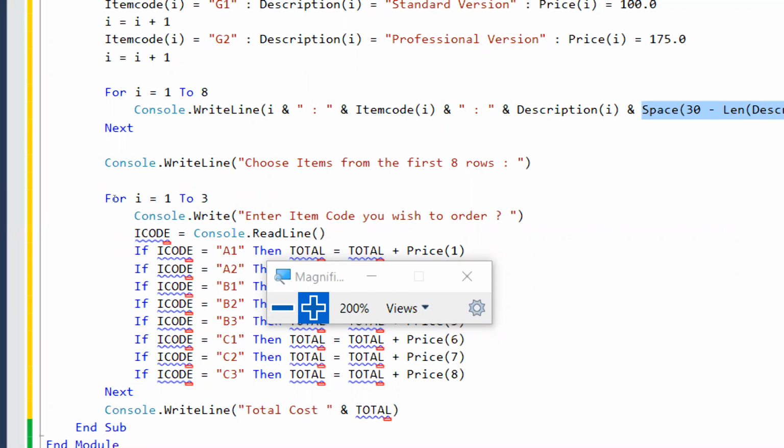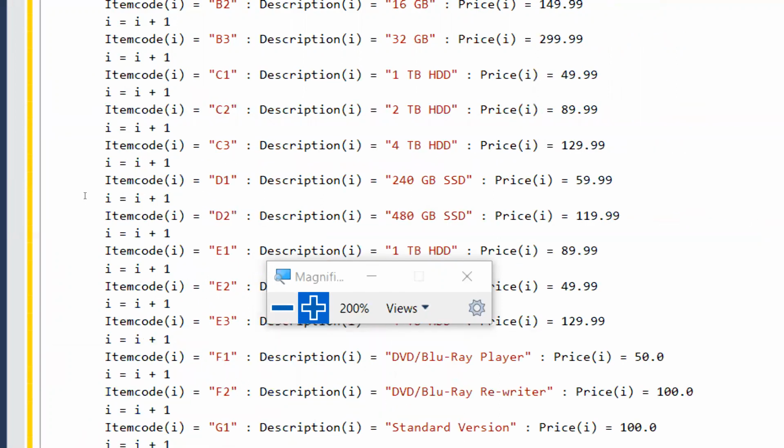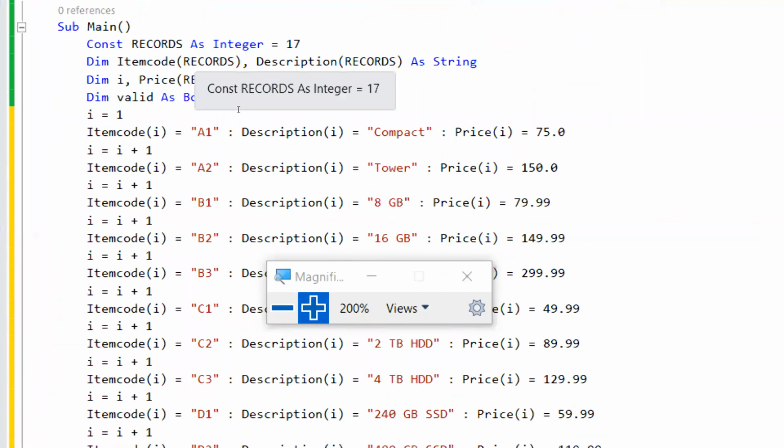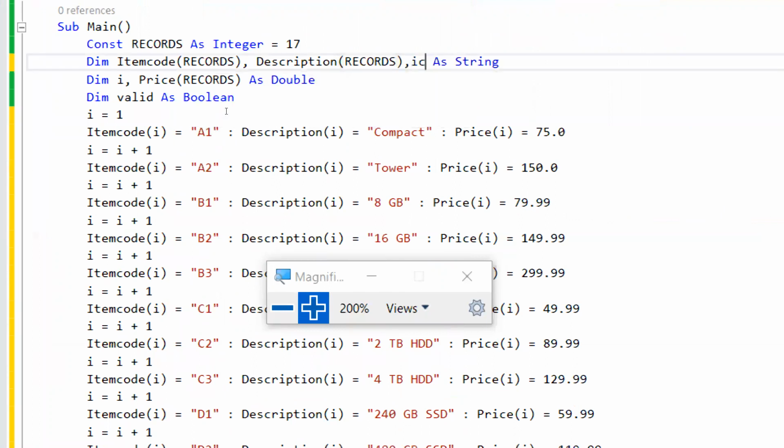And after that it would prompt you to enter. It says choose item from the first 8 rows, and you will be entering the item code. And this is the variable I'm using, item code. It has to be defined on the top. So I code should be of a string type. I can define that here, comma I code.